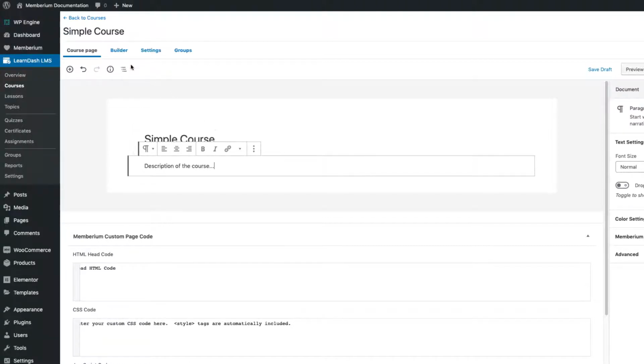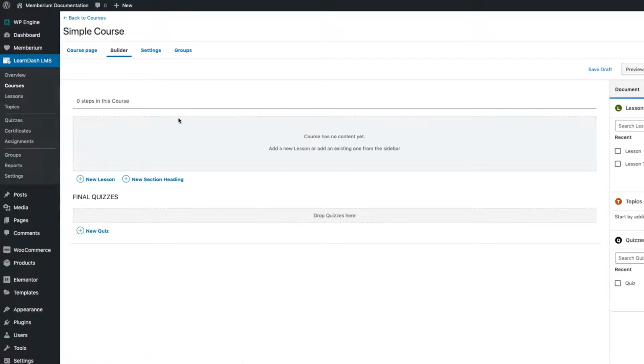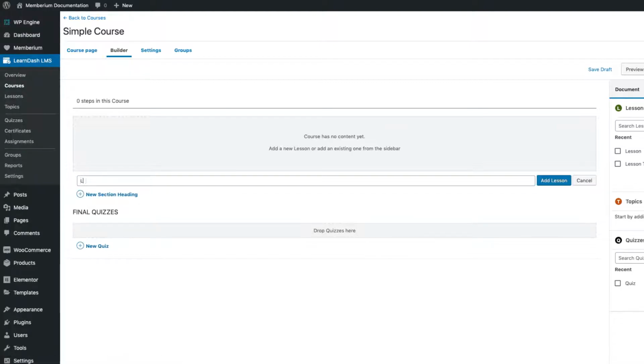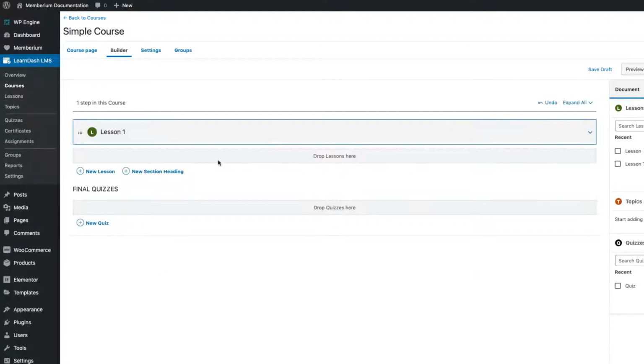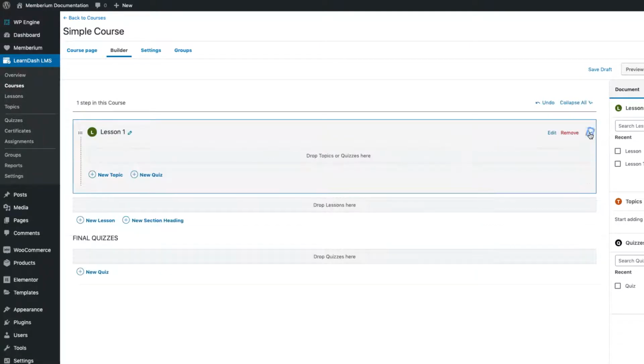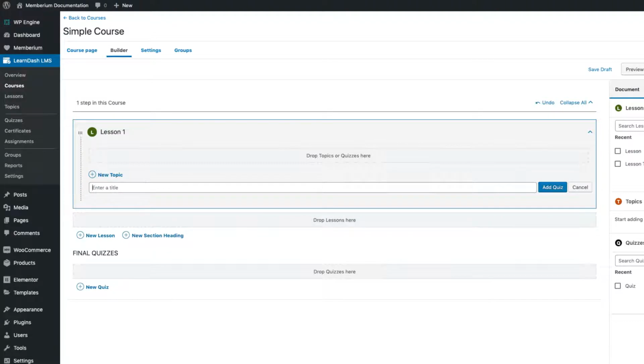Now, we can head over to the Builder tab up here at the top, and you'll notice we have no course content on this page. To create lessons and quizzes, we'll click the New Lesson button. Enter a title for the lesson, and then Add Lesson on the right. After the lesson has been added, we can create a quiz under the lesson. We do this by clicking the drop-down on the right and then clicking New Quiz. Enter a title for the new quiz and then press Add Quiz.